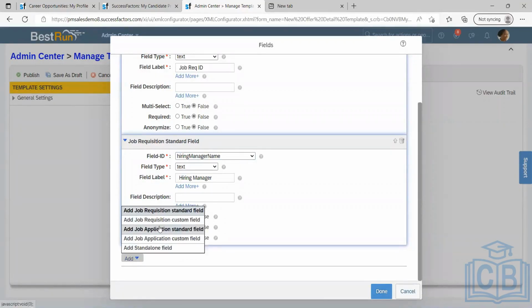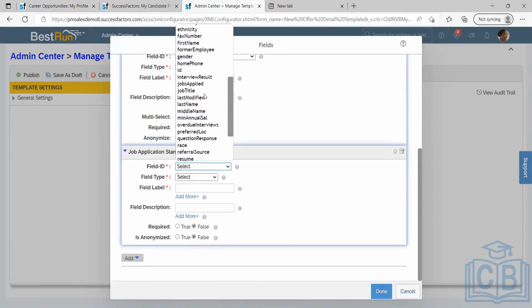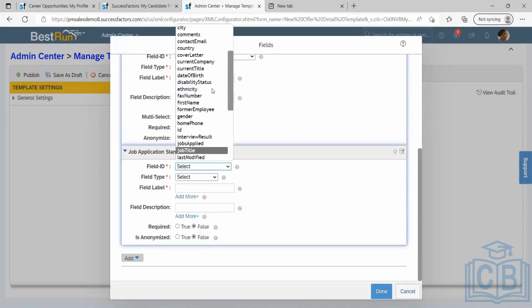Next comes the application. In application, what I add is normally who the candidate is. First name, application.